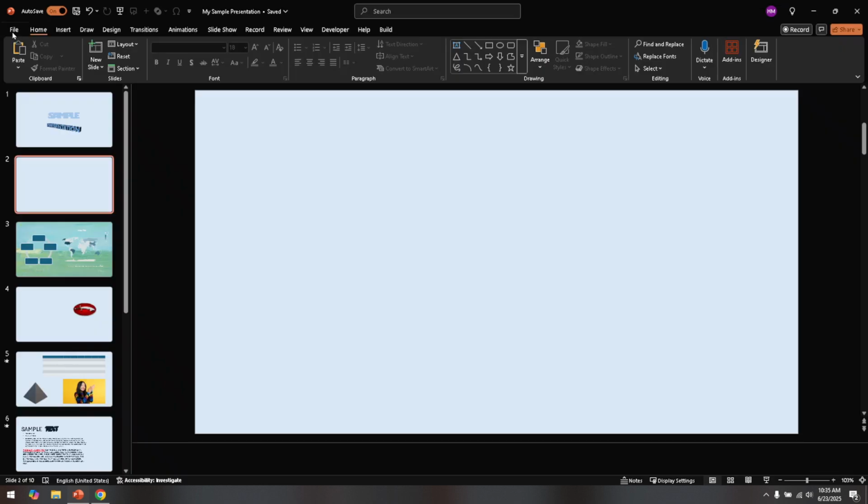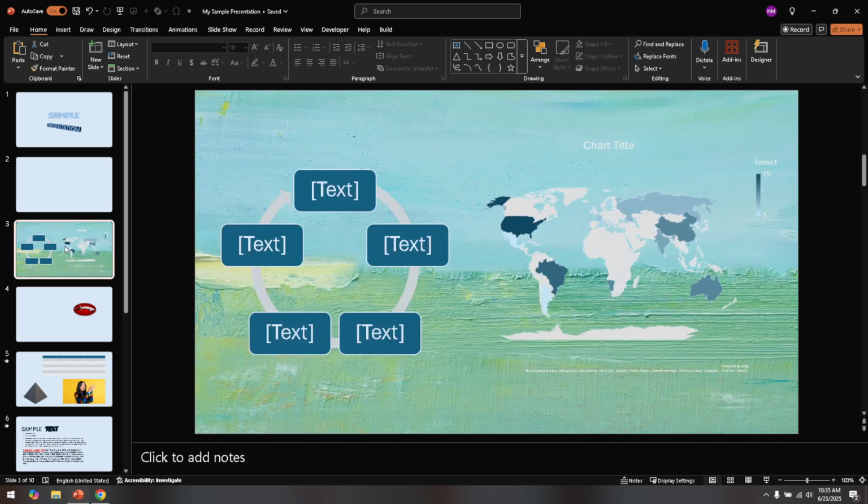Next, you'll direct your attention to the left panel of your PowerPoint interface. This is known as the slide navigation pane, where you'll see thumbnails of each slide in your presentation. Scroll through the list of thumbnails until you find the slide you want to duplicate. Once you've found it, simply right-click on this slide thumbnail. This will bring up a context menu with several options available.